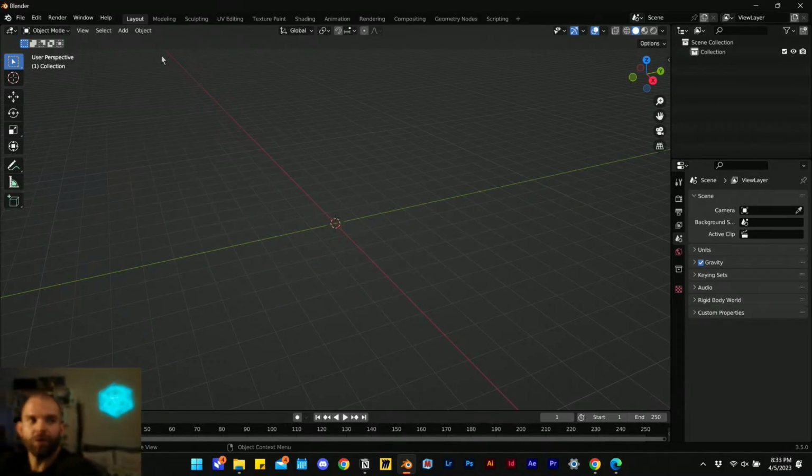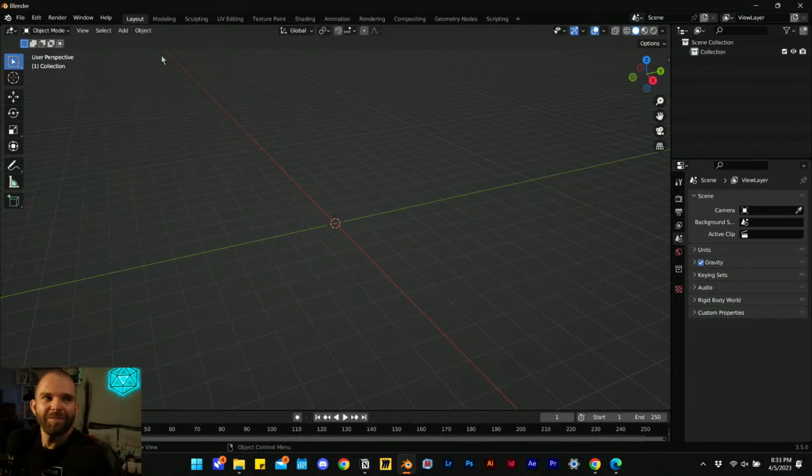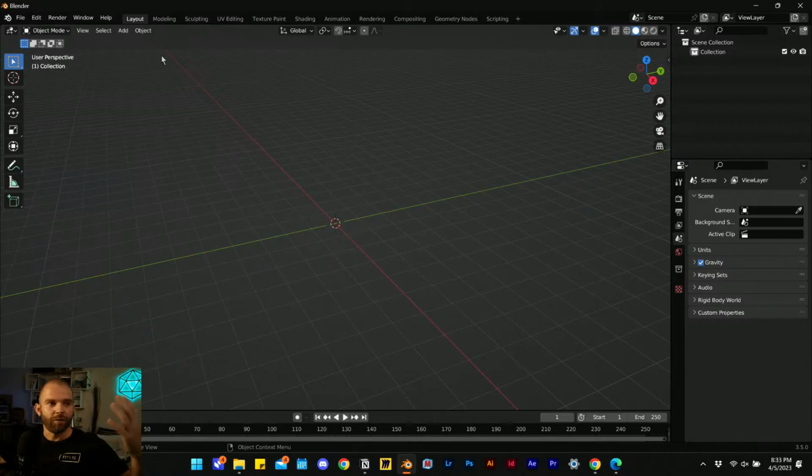I just noticed my camera. My face isn't in camera. There we go. Yeah, we'll see this implemented into the plugin once I get off the wait list for GPT-4.